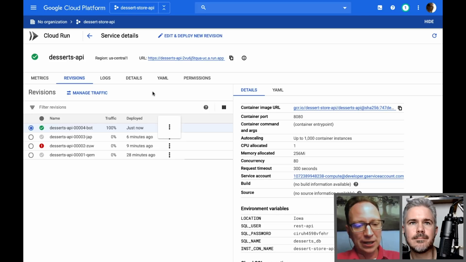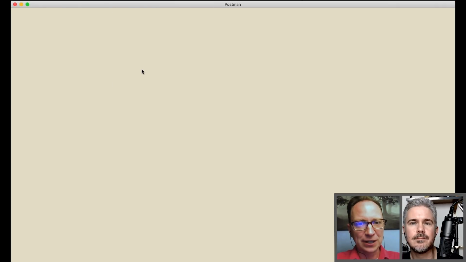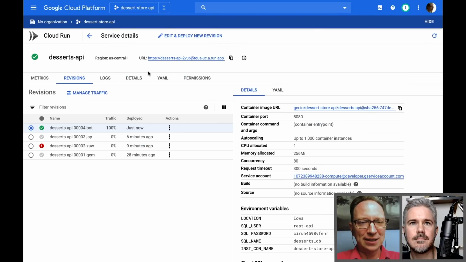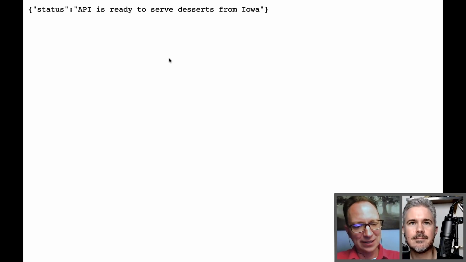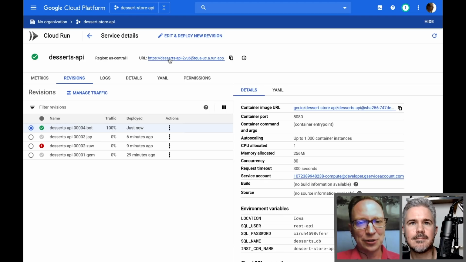So it deployed here. Postman is starting up. But let's just see that we didn't break anything. Oh yeah, always a good idea. Okay, so this is still working. Good. And let's head over to Postman.